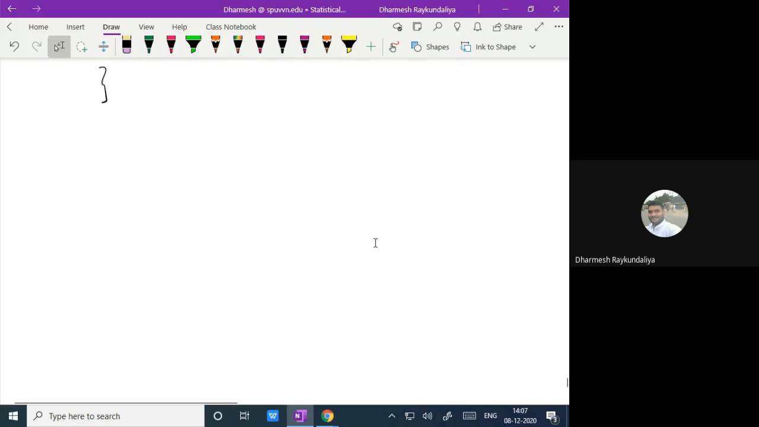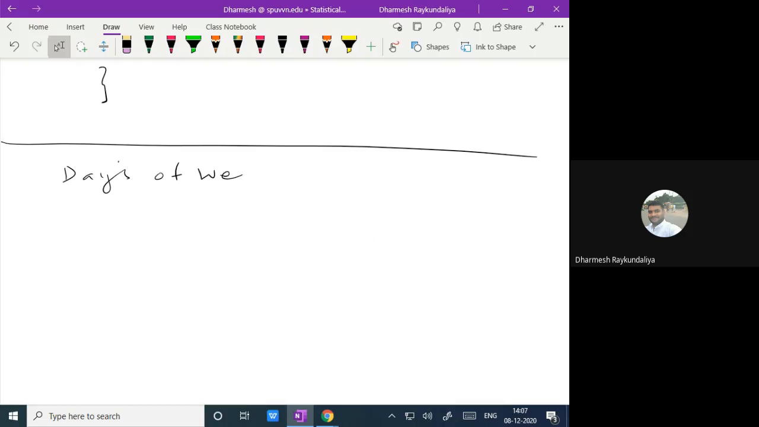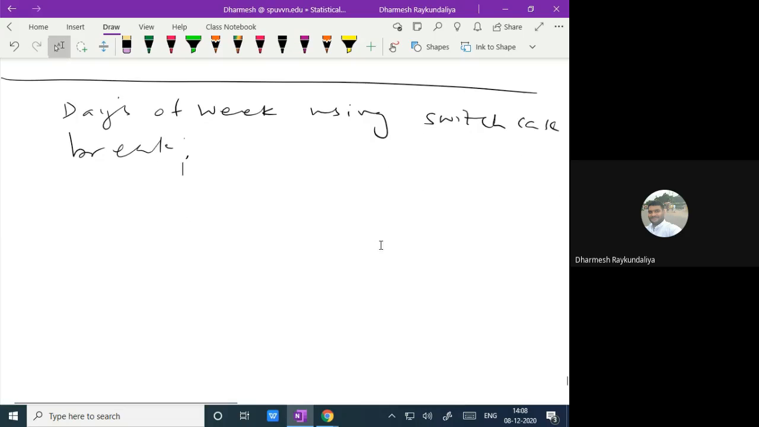Now, if I wish to write the days of a week using the switch case break structure, why is break needed? Because if I give the day as 1 and have not given the break, then it gives Monday, Tuesday, Wednesday, Thursday, Friday, Saturday, and Sunday, all. But I am only interested in Monday.